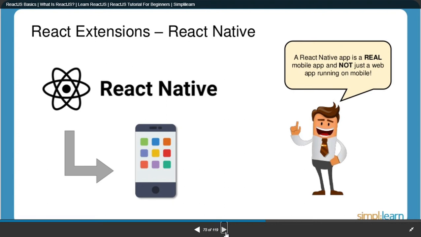And you can use this to create an Android app. It is not just a web app running on a mobile. You can create a web app and just put it in mobile view, but this is not that kind of thing. It is a real mobile app, and you can also upload your React Native app to the Play Store. So it's a real mobile app.